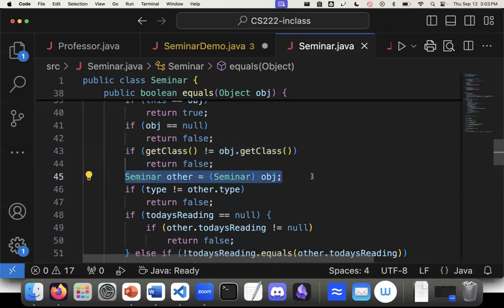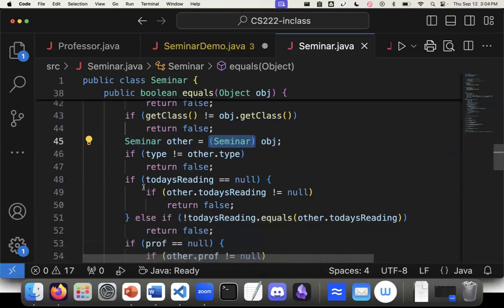Then we get into checking the actual fields. Once we've gone through all of this, we're reasonably sure that the object is a seminar and it's not null. So then we have to cast it to Seminar. Remember, Java limits implicit typecasting, so that's what the parentheses are for. To say, yeah, we're okay, at this point we're sure that this is a seminar, so let's treat it like a seminar and go through it.